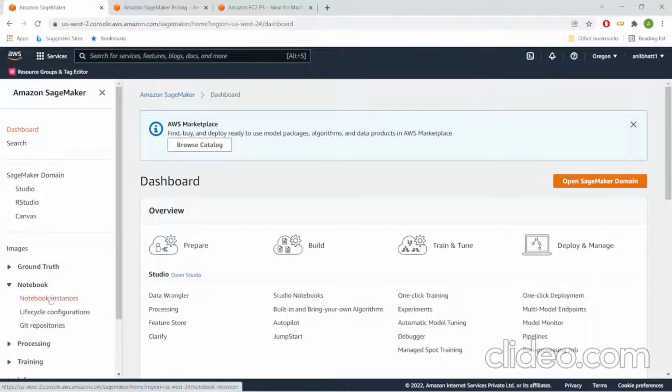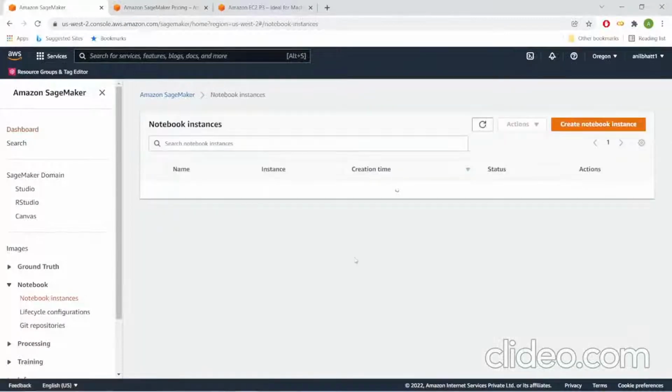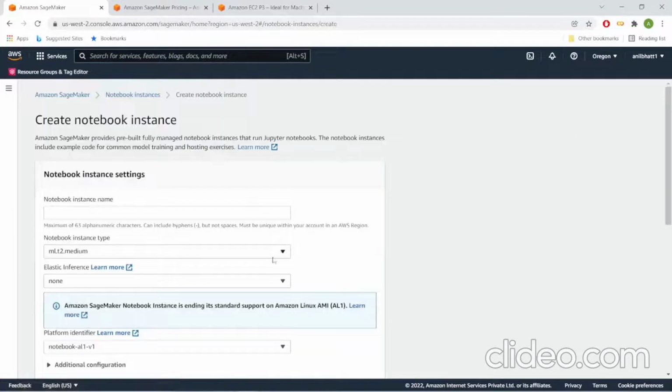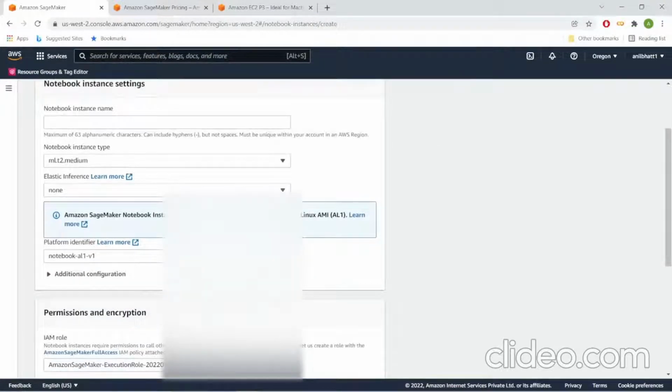First step is to create a notebook instance. I already have 3 notebook instances created, as you can see. So I will create one more for demonstration purpose here. I'm just creating a notebook instance and giving it a name.